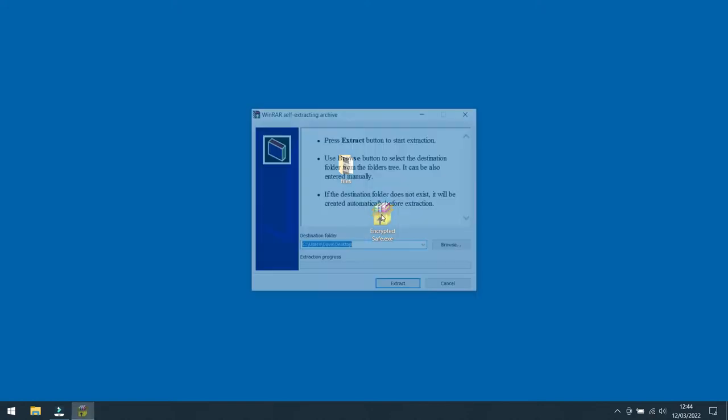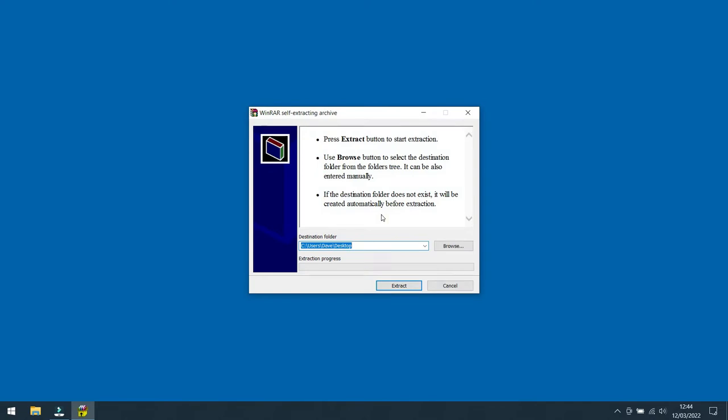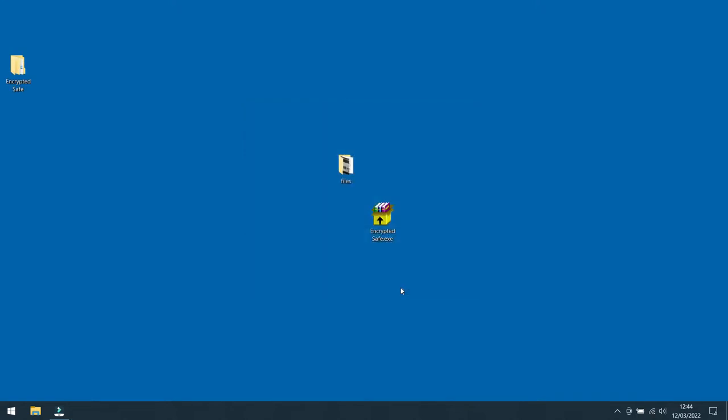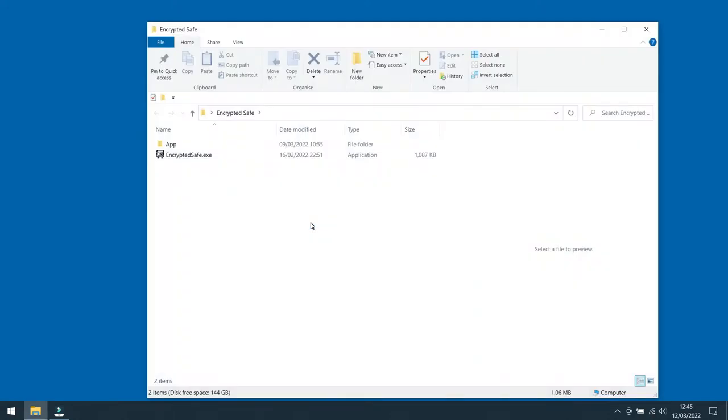Simply double-click the file, and you will be asked for a location into which you wish to have Encrypted Safe unpacked. Here I'm going to select the desktop. You will see that there is a new folder here, called Encrypted Safe, containing the application. I'm going to run the application for the first time.